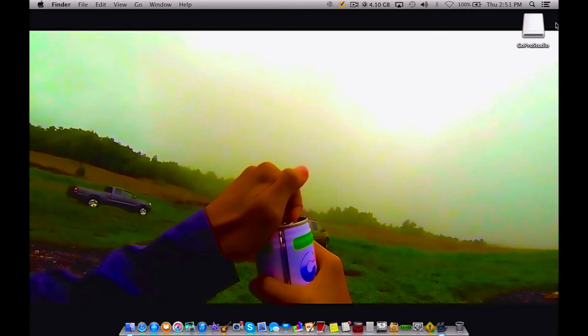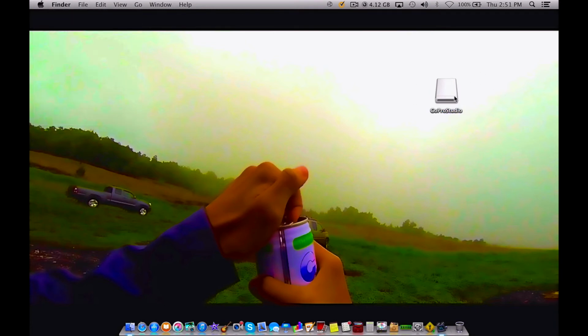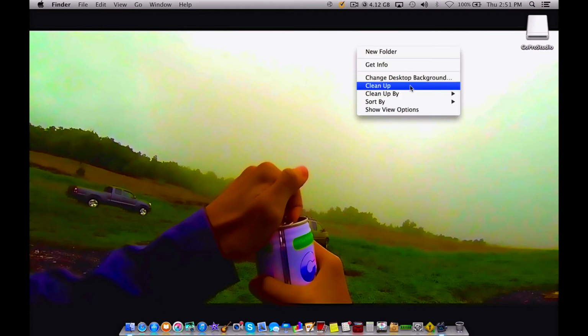Click close. To get rid of this GoPro Studio thing right here, you just restart your computer, click restart, and that'll go away. So I'll do that after.